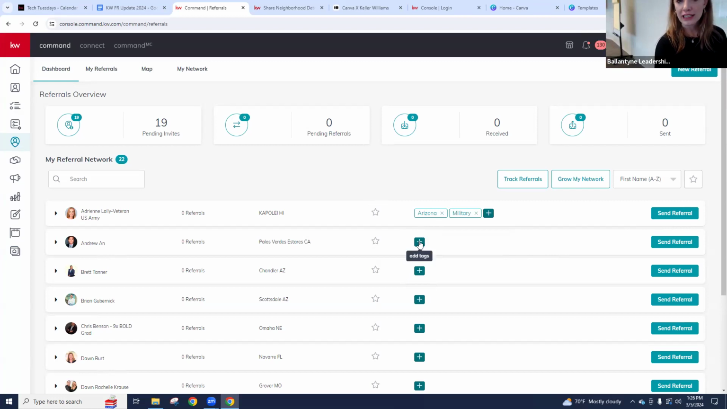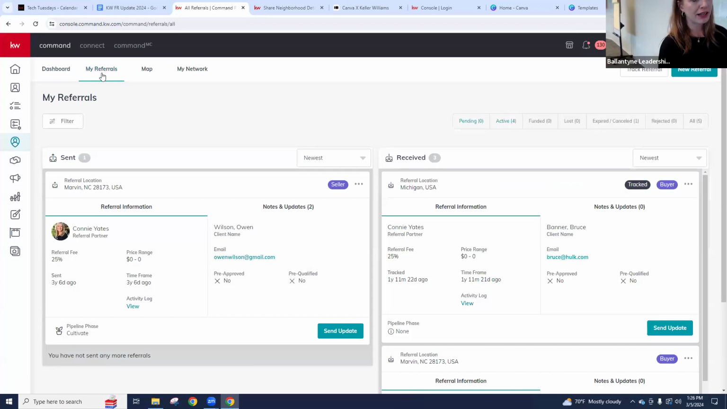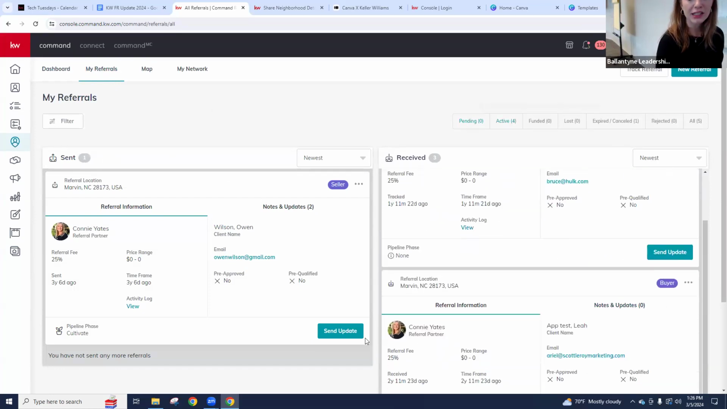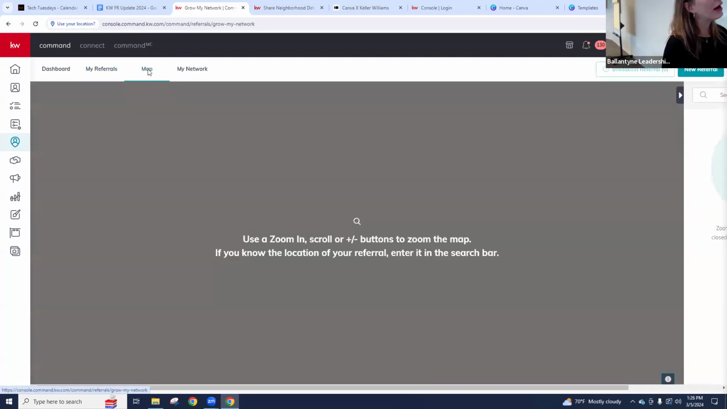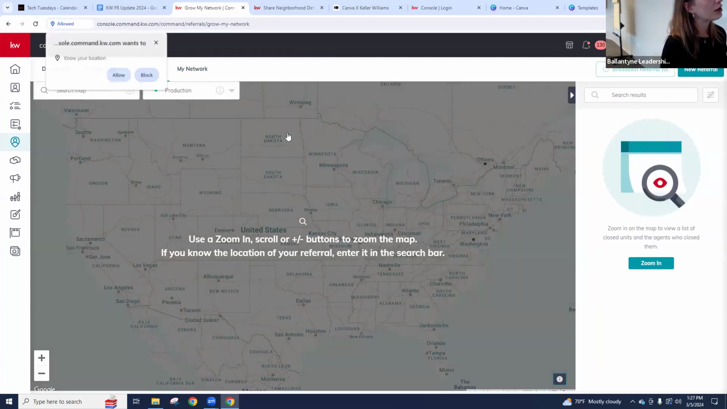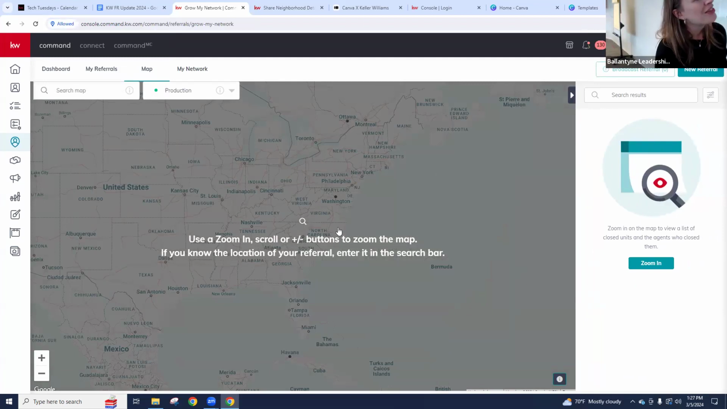But while we're in here, I just wanted to show you around what else you have access to, because I find that agents don't really know this exists. If you just click up here, we can click around, you can't break anything. If you click on My Referrals, you can see more in depth if you have sent or received any referrals. This is where you can send updates on your referrals to the agent as well, which is very cool. I do have more in-depth training on this if you would like it, but to show you an overview here, this is one of my favorite things.